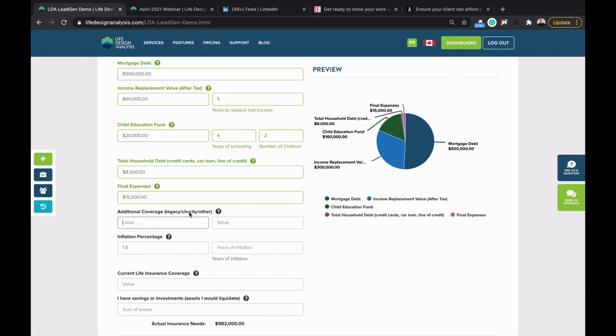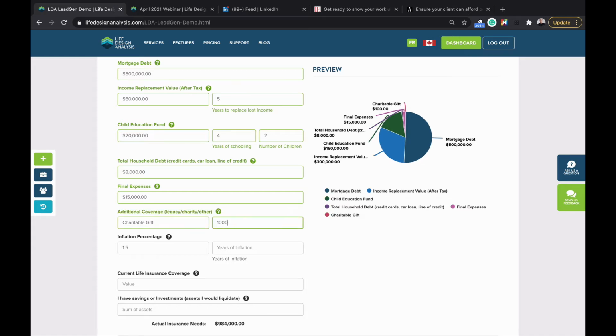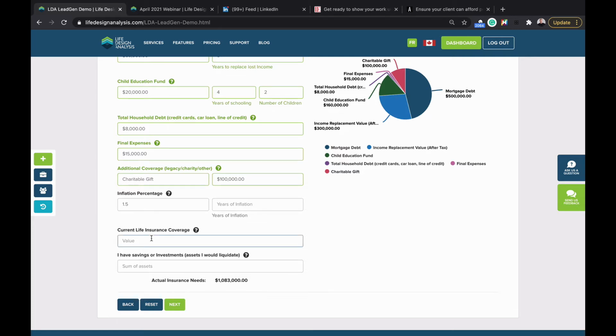So you can see legacy, charity, anything else that they want to put in there. I could say charitable gift and give it a value, something like that. Again, you can put in things like current life insurance coverage, so this is going to reduce any kind of need. So again, I could have $1 million of coverage. Maybe it's only $100,000, or maybe it's zero altogether. And again, I have savings or investments that I would liquidate. And we're not talking about necessarily your house as an asset, because if you are married and you have a spouse, you're not necessarily going to sell the house if one partner passes.